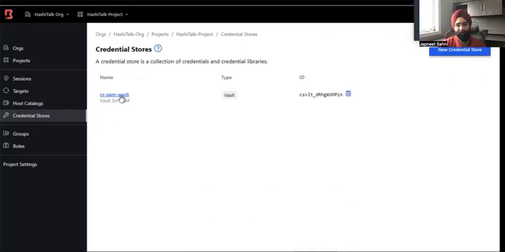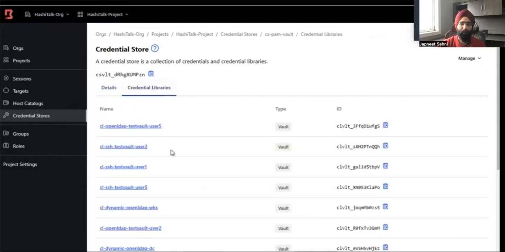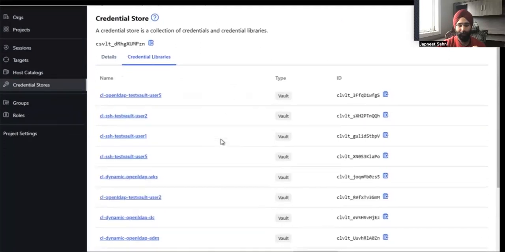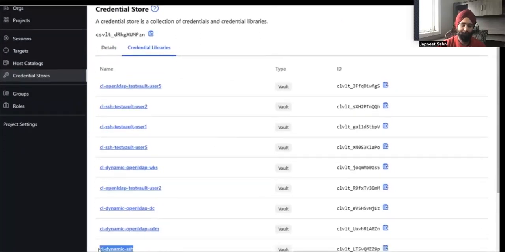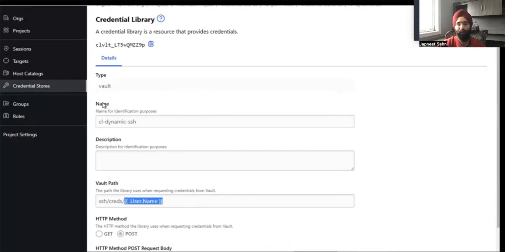The credential store is something which is going to be responsible for generation of your credentials. In our case, we are using HashiCorp Vault as a credential store, right? If I go back to the credential libraries, I'll see that I have multiple user-specific credential libraries. Every Vault path is user-specific, right? And this is a dynamic credential library. Here, this is not user-specific. Instead, the information will be populated from the boundary user's account, right?